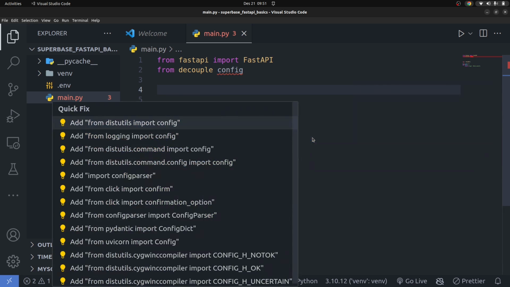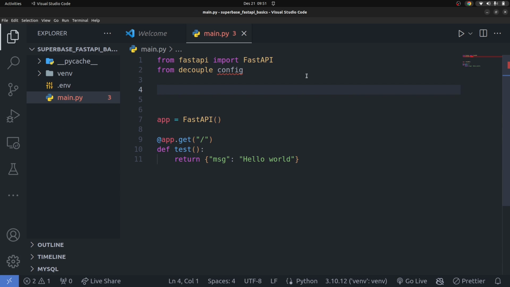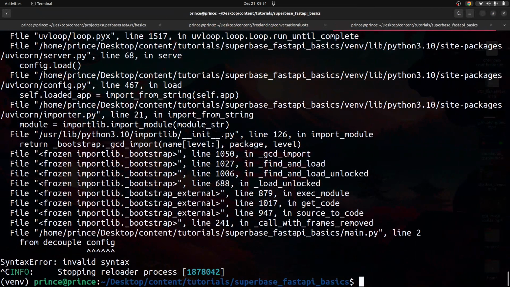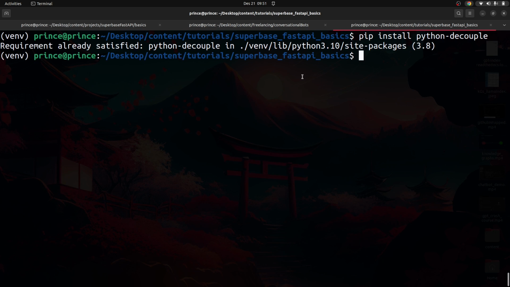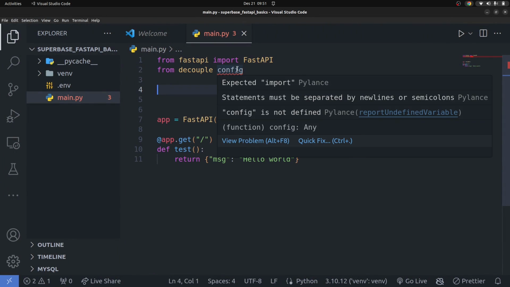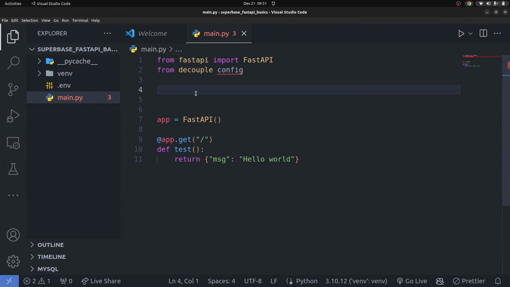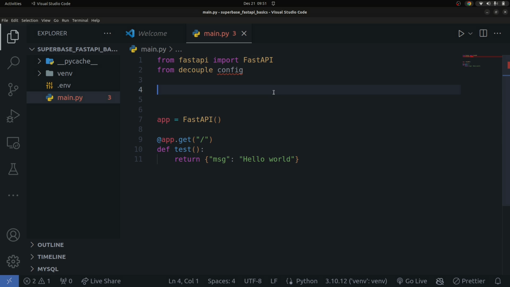For some reason, it's giving me an error. I can't find this, and I don't know why that's the case. So I'm going to make sure I have decouple properly installed. So close this and then simply say pip install python-decouple. Okay, it's already satisfied, so I don't know why it can't pick it up. Sometimes if it happens like this, I'm just going to close my VS Code and open it again, and that error should hopefully go away. So let me close this and open it again, and I'll be back recording.